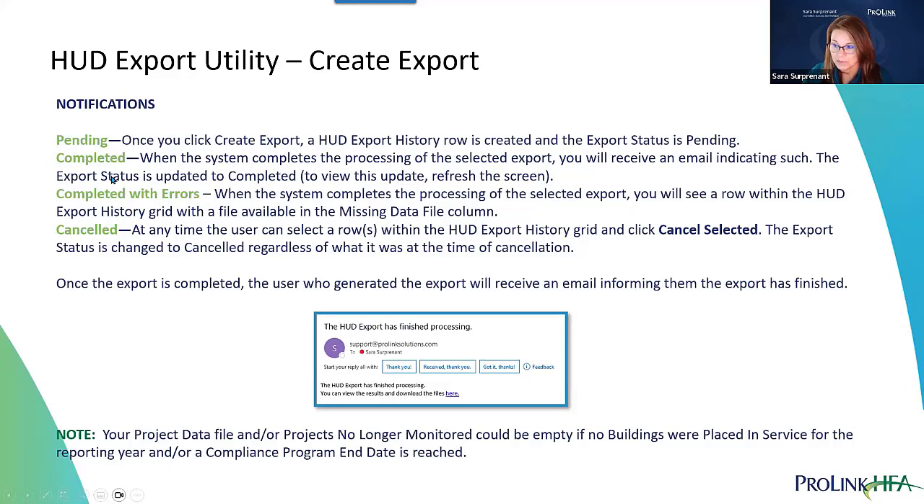Completed is your favorite, because then it doesn't have any errors or anything. With errors, it'll show you, like, a missing data file or the tenant XML validation file to show you what's missing.